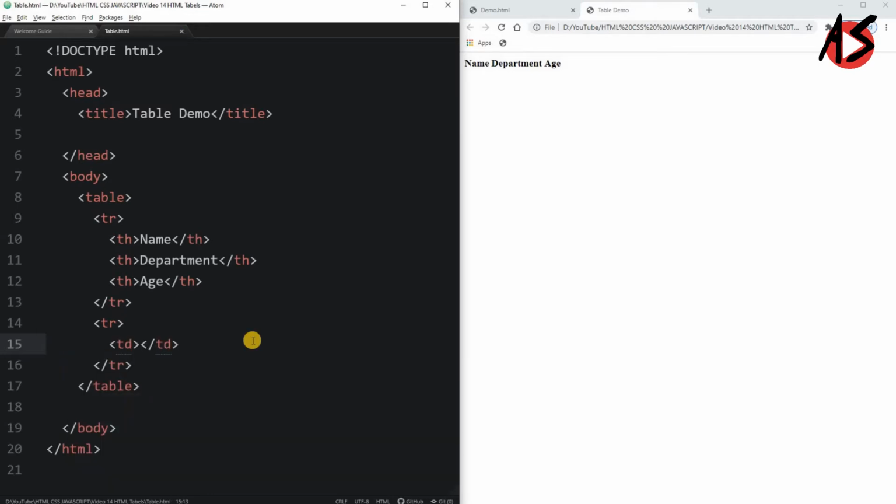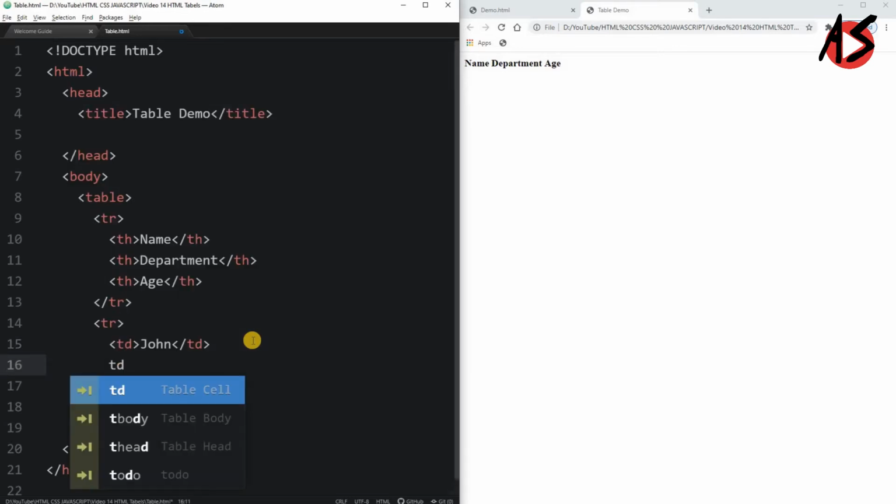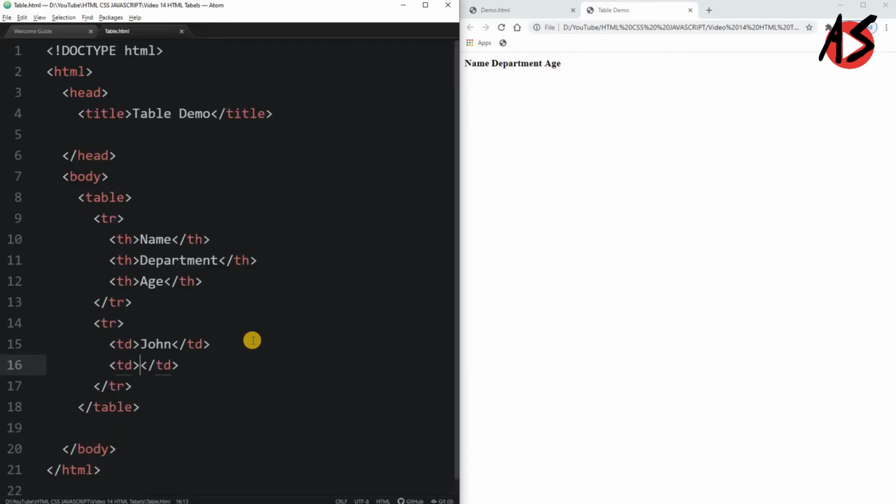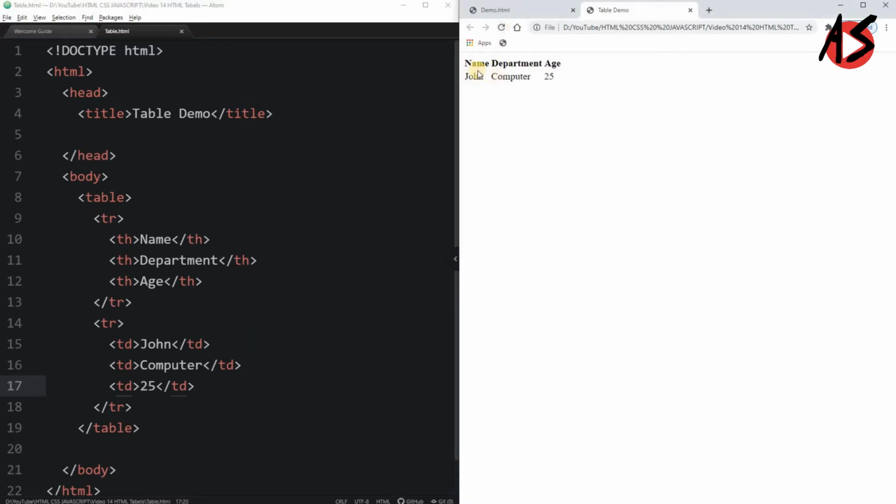So we will add the table data here, in which we will write name of the employee, that is John here. We will add one more cell using td tag, that is department of John. So we will write computer here, and age of John is say 25 here. So when we will refresh the page, you are getting the first row of your employee table here.